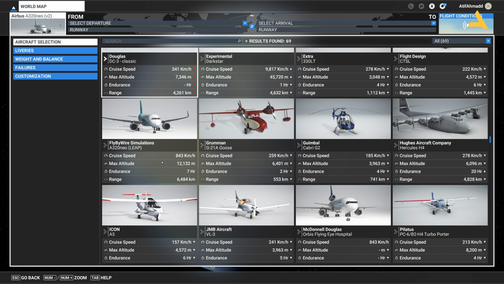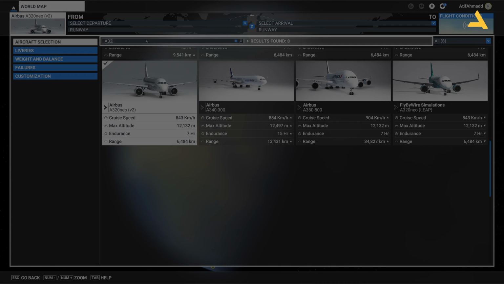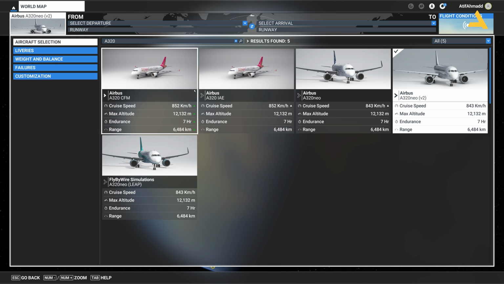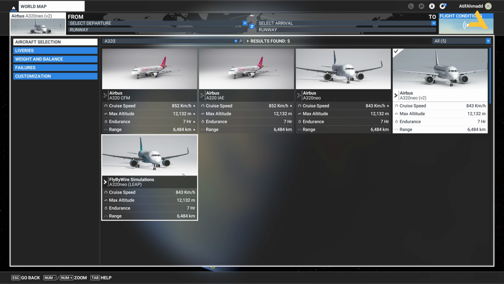Let me just, or maybe I can just type it. Let's see what comes. So I have the Phoenix A320, then the default Airbus A320 for Microsoft Flight Simulator, and then the fly-by-wire, and then this is the one. So I think this download enhances the V2.